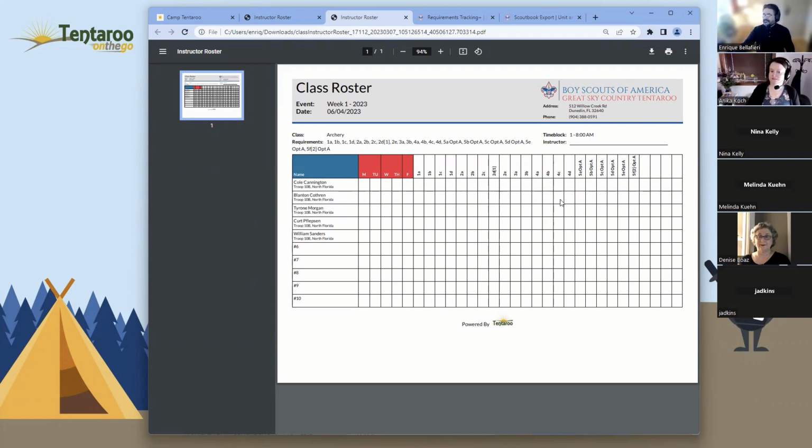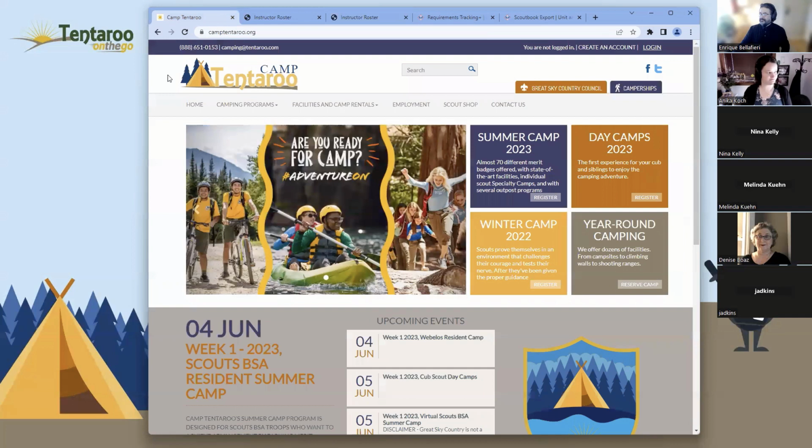Once your event is complete, the next step is to enter requirements completed for your scouts. Let's get logged into our system now to show this step.